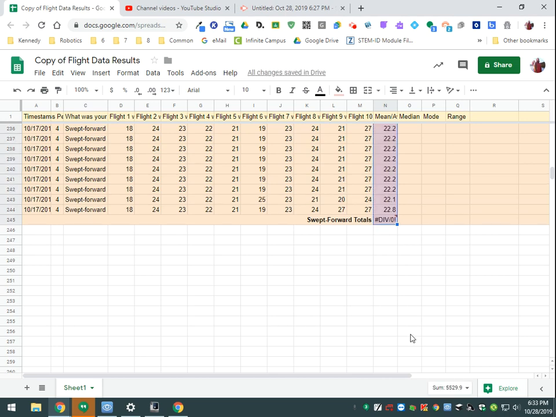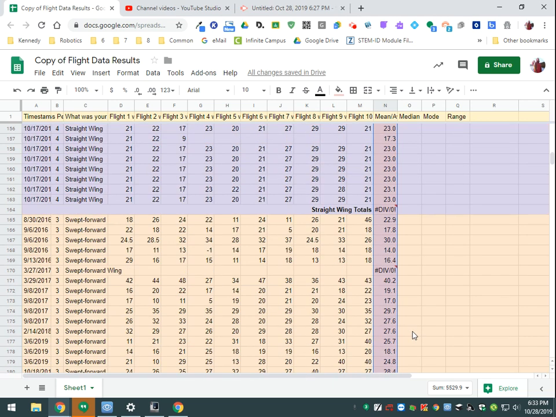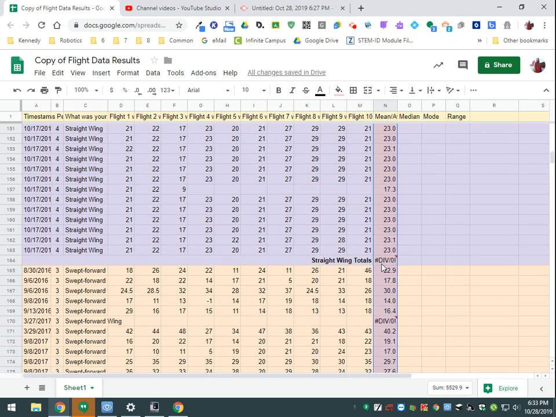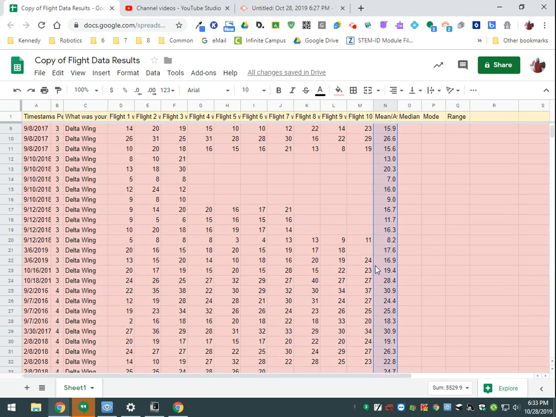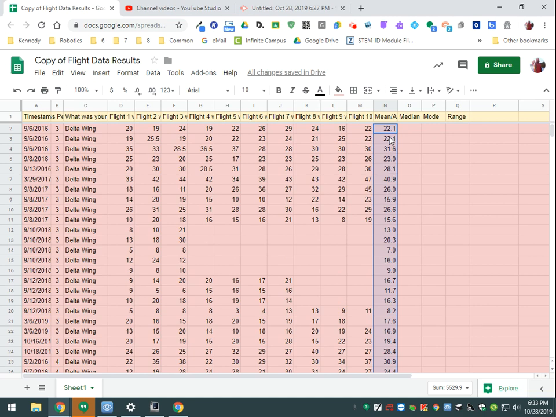We have our data. Notice our totals are giving us some errors, but that's going to be worked out later. So that is how you calculate average using a spreadsheet.